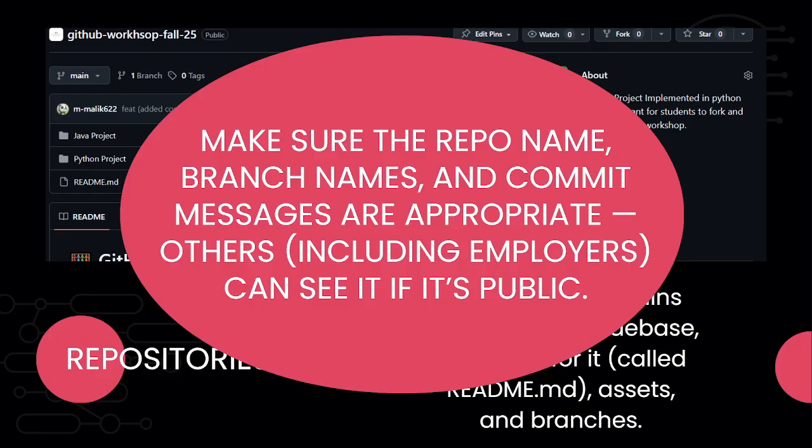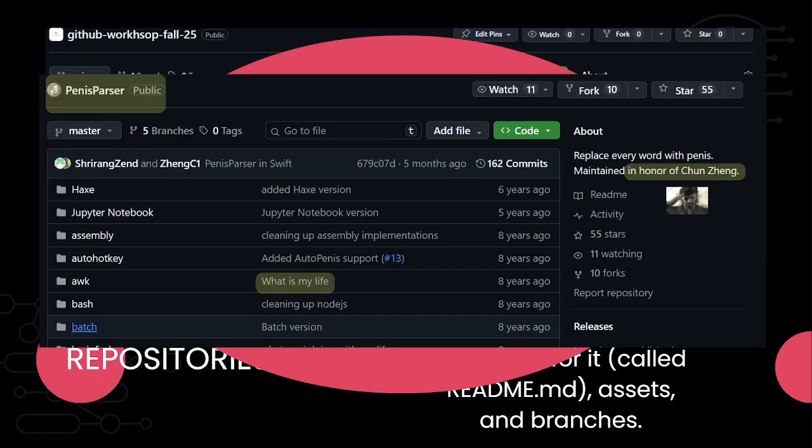So for example, I was just going around the web one day, don't ask why, and I saw a repo like this. It's a JSON parser, I guess. And one of the commits says, what is my life? So employers could see this. Of course, it was also to maintain the honor of Chen Zhang, so F in the chat for him.